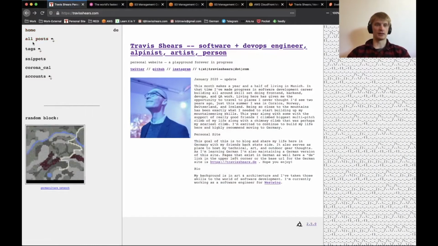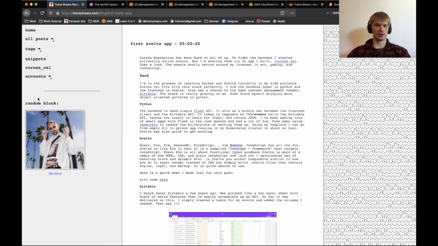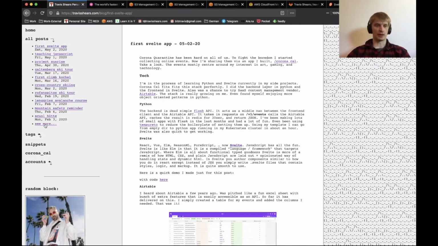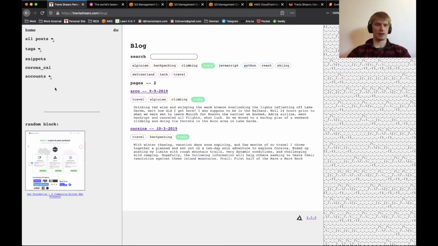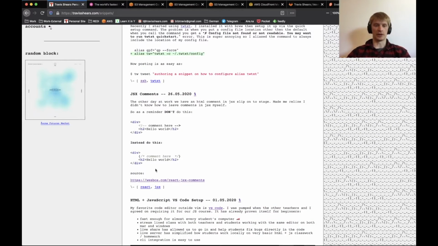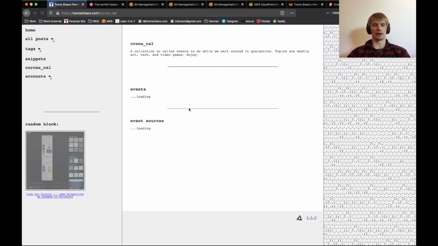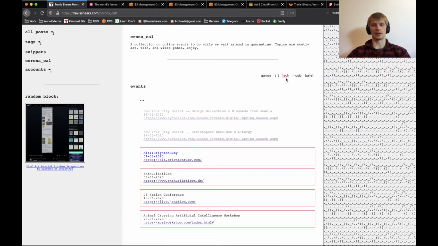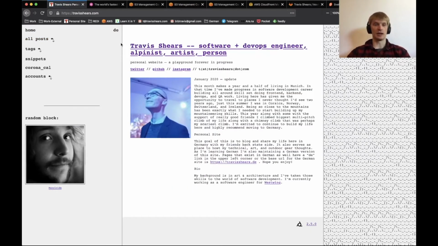It's a static site, so it's just a bunch of HTML files. It has a bunch of different blog posts. It has search functionality over the blog posts, has snippets, which are like little bits of code, little reminders to myself about different little tricks I find along the way. Has a calendar also where I store some events that are coming up. And yeah, so let's go into how it's made.